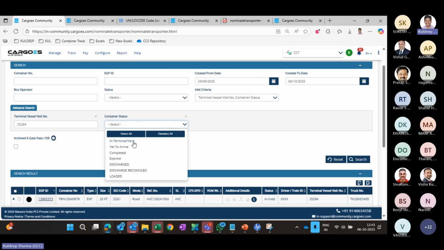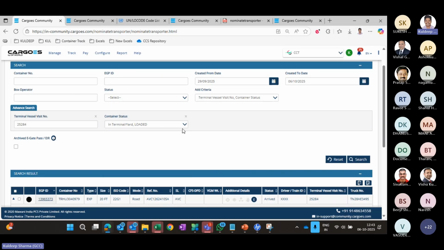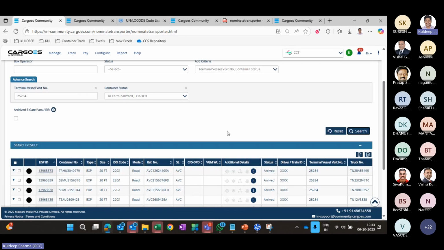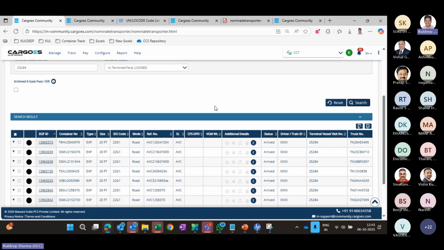So whichever containers a customer wants to check, they will just need to click on the statuses, and once they click on the statuses, just click on search. So all containers of a particular vessel which are lying in the yard and which have been loaded, that list will appear down.